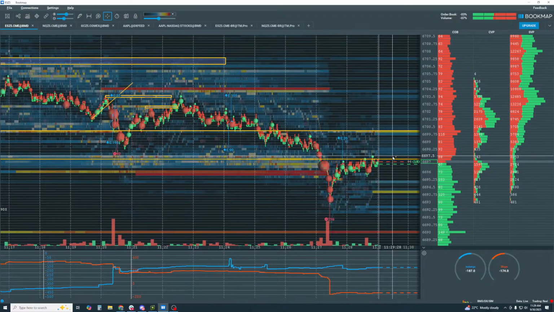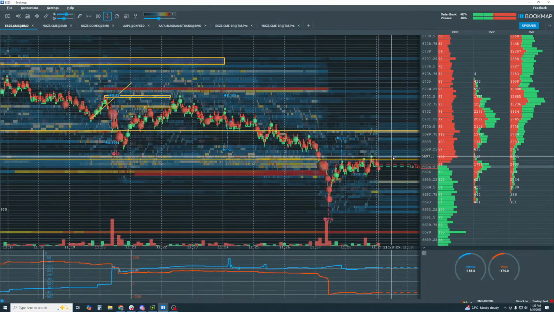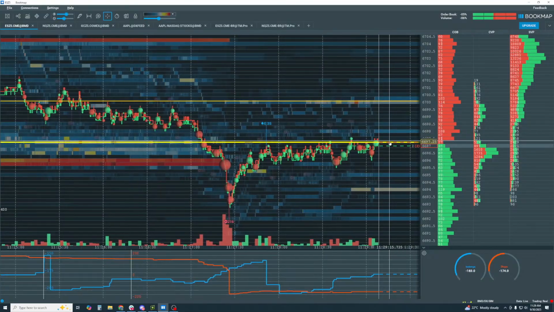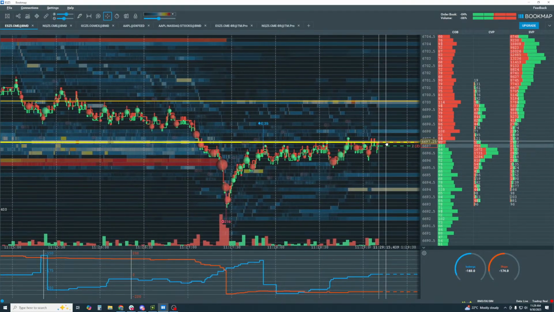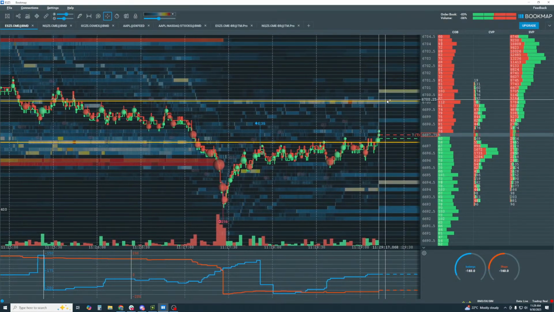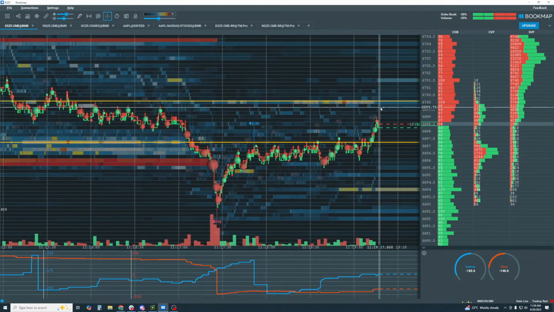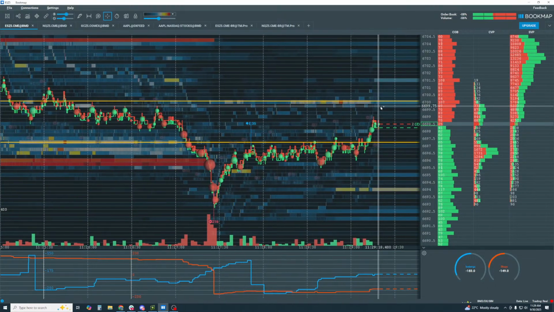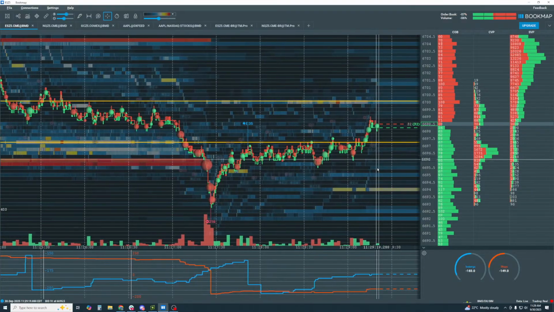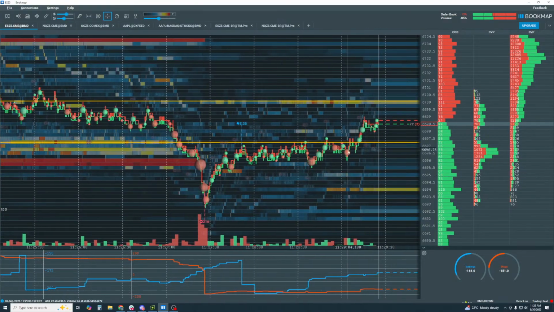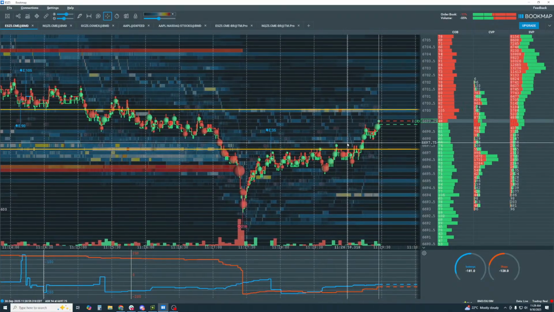Okay, I'm looking for buyers right here at this 97.5. And then I'm looking for a quick move up to 6,700. I'd be in here. I'd be looking for taking my single up here at 6,700. Stop to about here, 94, 95. And that's how I'd manage it.